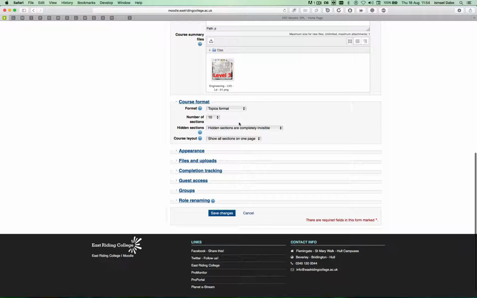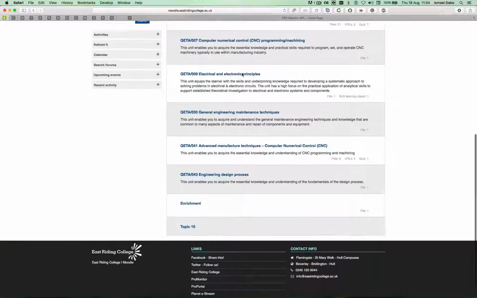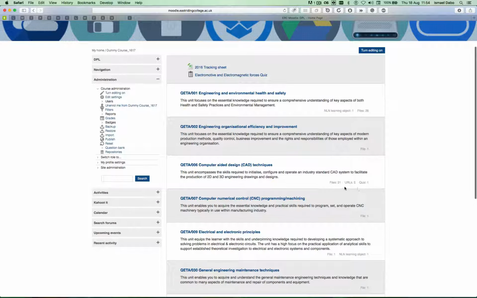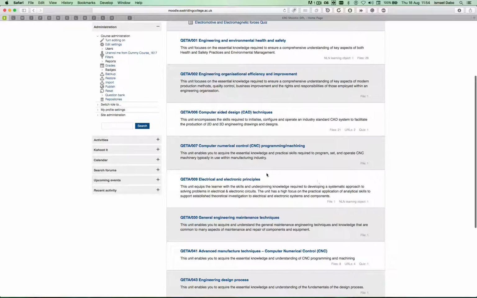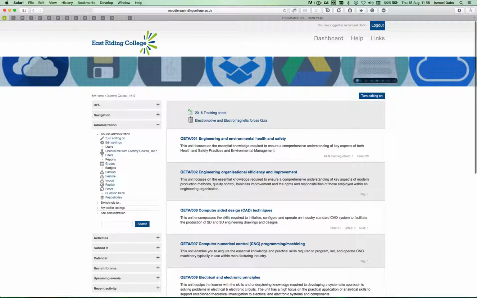Under course format, you've got the course layout. Course layout shows one section per page. Let's see what happens if I change that and save the changes. As you can see, all the sections are collapsed, and you have the number of files here, the number of URLs, the number of quizzes and information, and it's a nice standard layout.